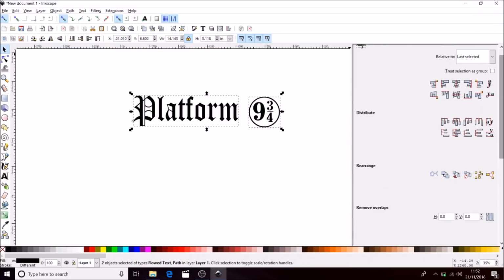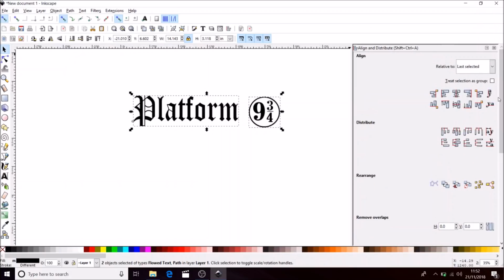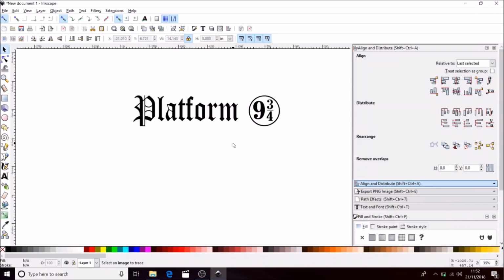scroll up to the top, and you're going to see this selection of boxes. You can align it to the right hand side of the page, left hand side, the center, the bottom, however you want. What I would like to do is line them up in the center. So make sure this box is on last selected, and go ahead and click the center on horizontal axis. And that lines these up perfectly.